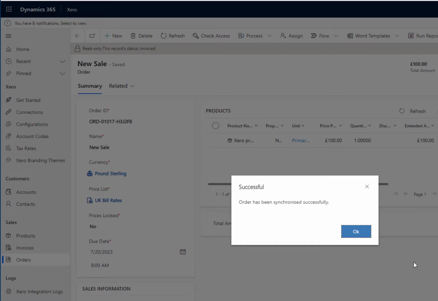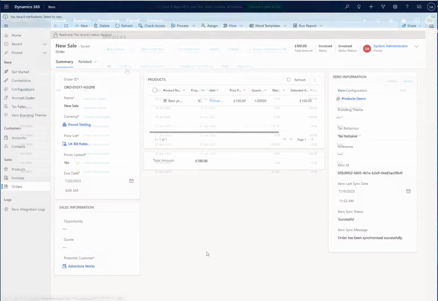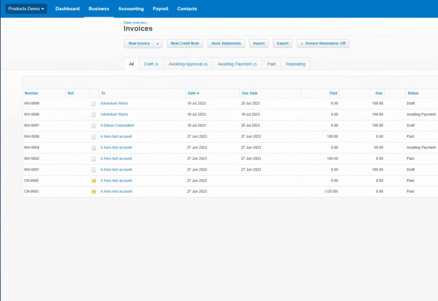Once that order has been successfully created as an invoice in Xero, I'll see a successful confirmation message returned back to me. We can also see on this sales order that its status has become invoiced and it has become read-only, so I can't make any further changes to this order within Dynamics 365 Sales. If I move over to the Xero application, we can now see we have a new invoice at the top of the list there for the order that I've just synchronized.